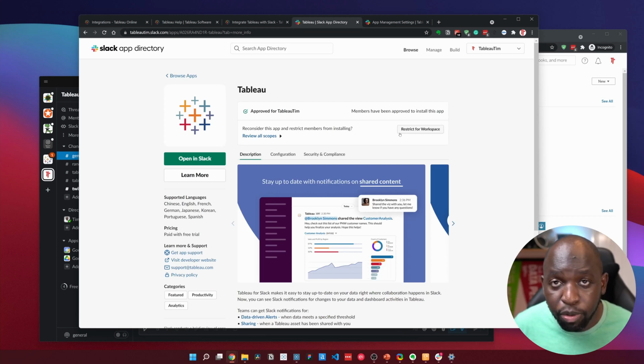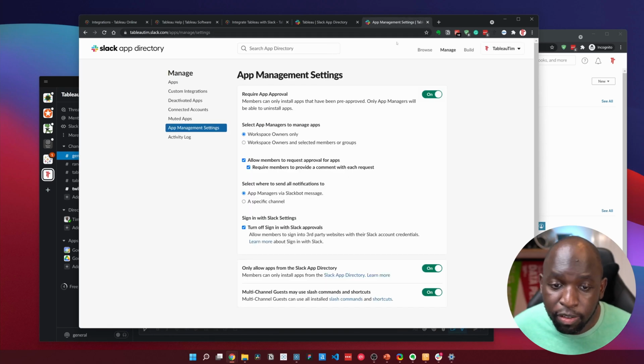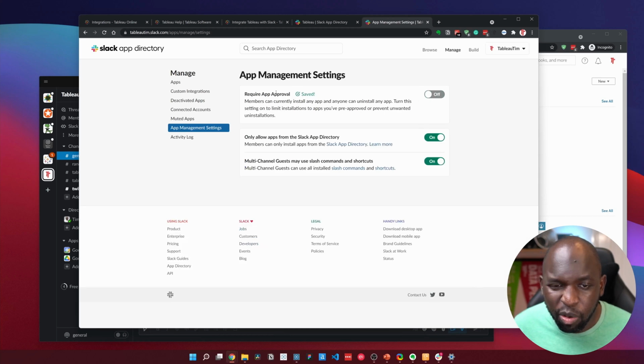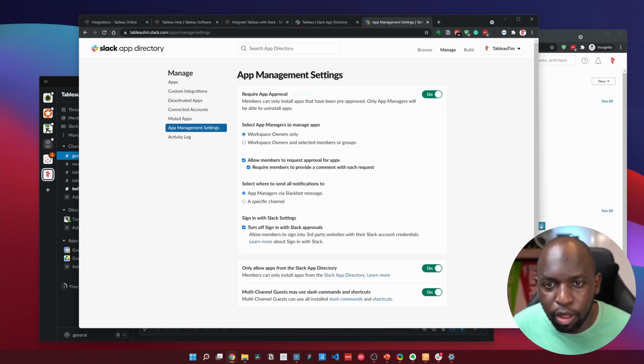If the app has been pre-approved, that's going to be great. If it hasn't, then as an admin, you'll need to come in here and set this up. One of the things you can do is switch off the requirement of app approvals and automatically allow apps that are on the Slack app directory. So you can essentially have a happy balance by trusting what Slack are doing with the app directory. But typically, I think most admins are going to want to switch the app approval on.